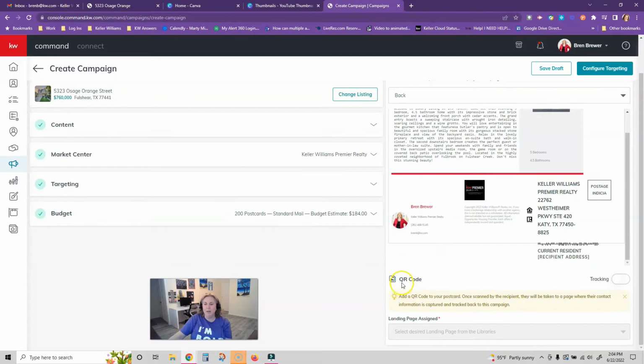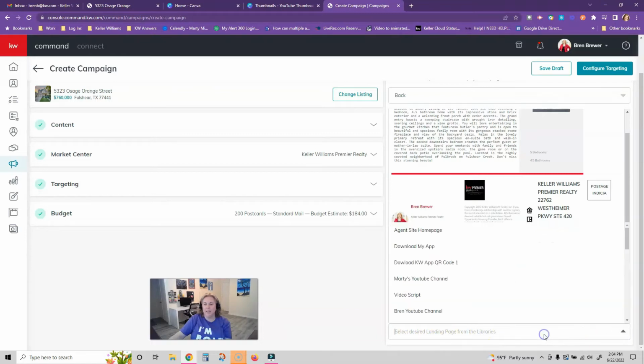And then at the bottom here, if I want to use a QR code, I can turn that on. And then once I turn that on, I have to have a landing page. So I have already created a landing page for this. Go find it.